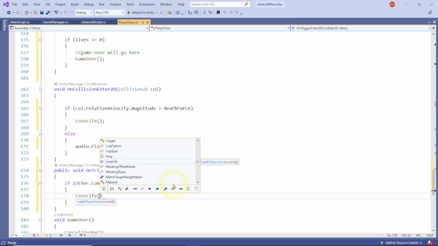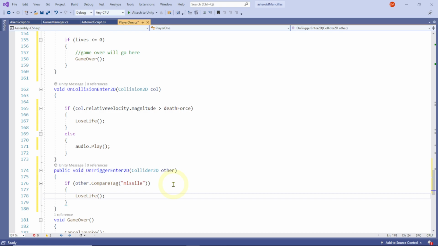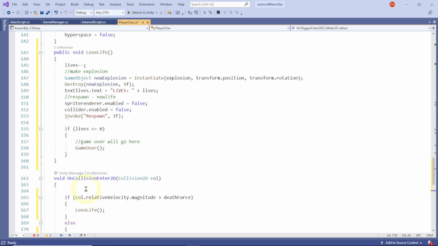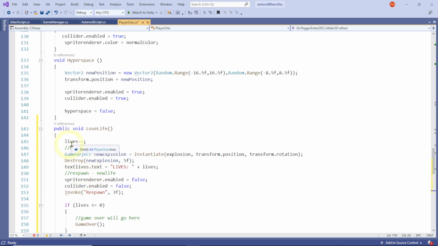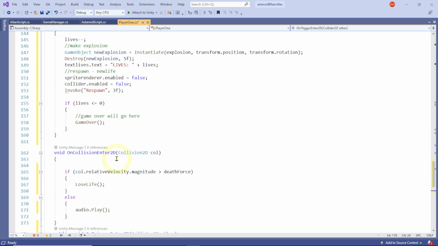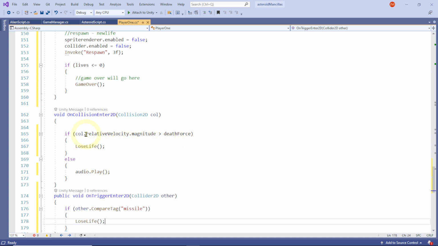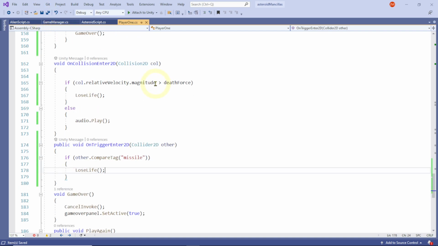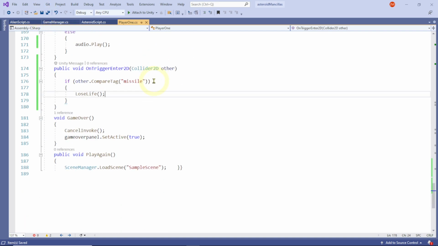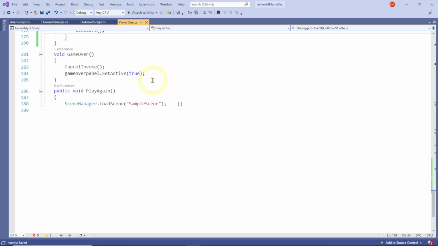And follow that protocol there, right? So it gets hit by a missile, it's going to go to lose life. It's going to go all the way up here and it's going to subtract a life. Okay, it gets hit by a rock and the magnitude is greater than, it's going to lose life. Okay, if not, it's going to hit the audio play, which is that scraping noise that I showed y'all a few videos back. Let me see what else I got here.